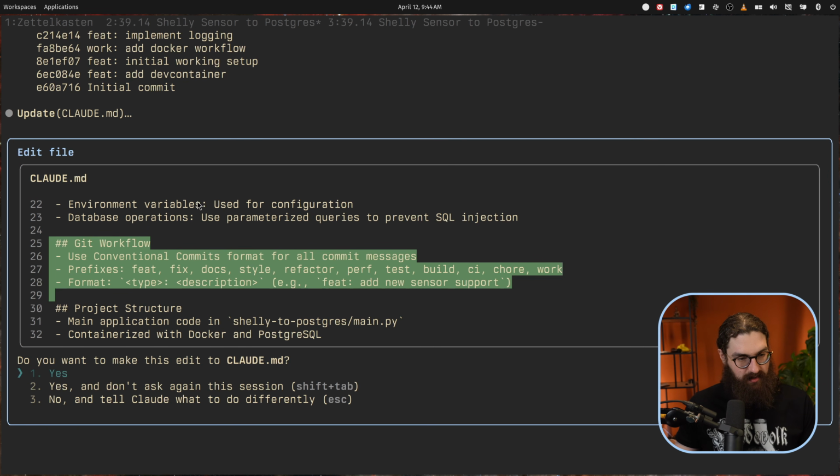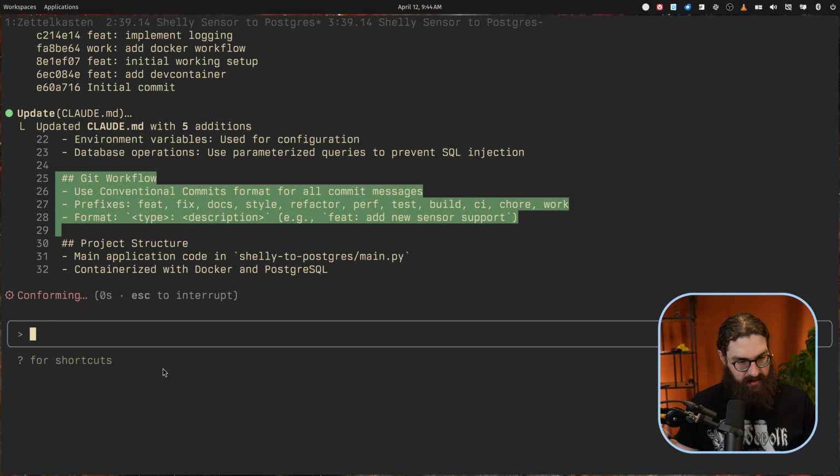Okay, so it's actually looking at the commit history now. And now it's also using conventional commits for all commit messages. Do you want to make this edit to Claude.md? Yes, I do. Thank you. So I press yes. And now it has added this to the conventional commit section. Okay, great. So far so good.